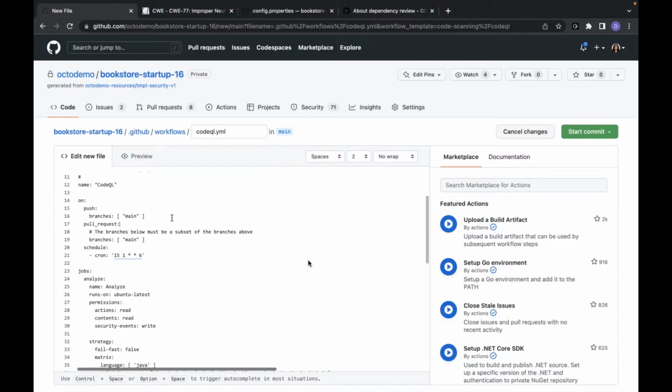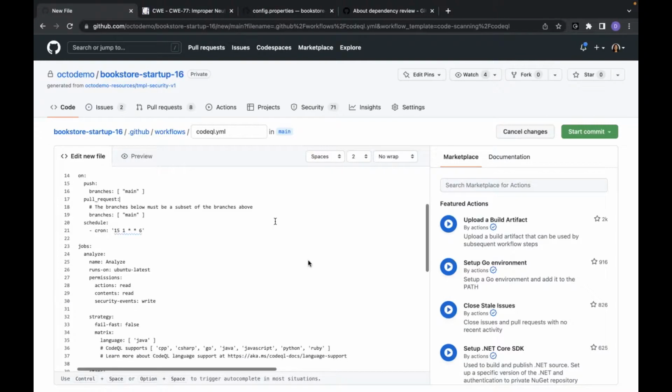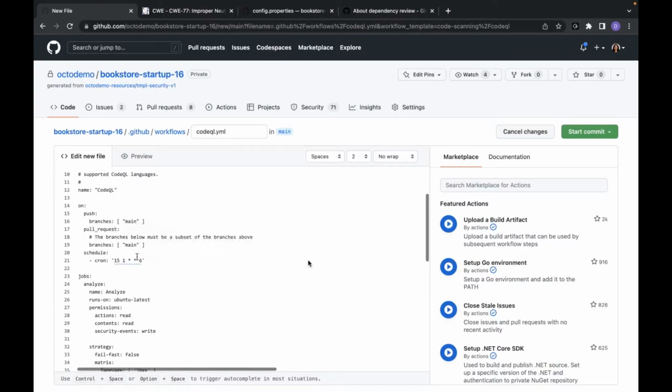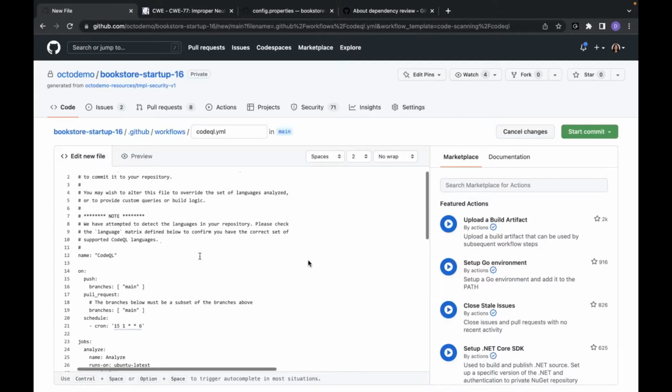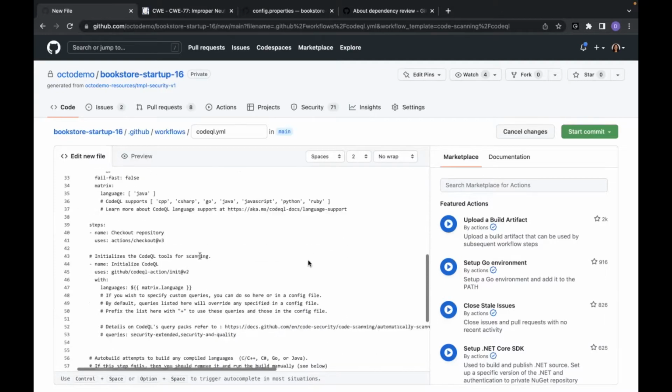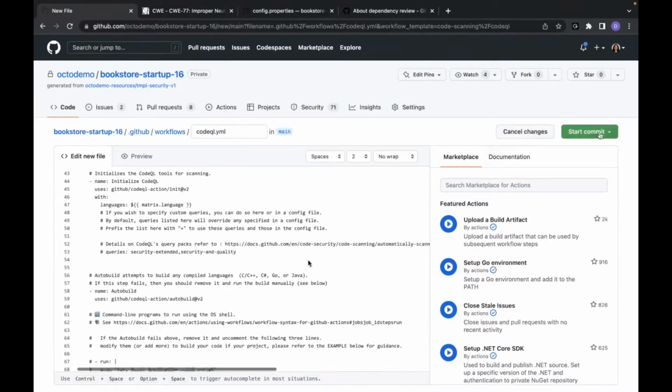Now GitHub Actions is a separate session altogether. If you wanted any further information on how to configure GitHub Actions, please drop us a note and we'll be happy to point you to either pre-recorded sessions or upcoming sessions for this. But essentially the point is that it's extremely easy to customize and extremely easy to get started. All I had to do now is start commit here, and that's it. Code scanning would be configured for my repository.